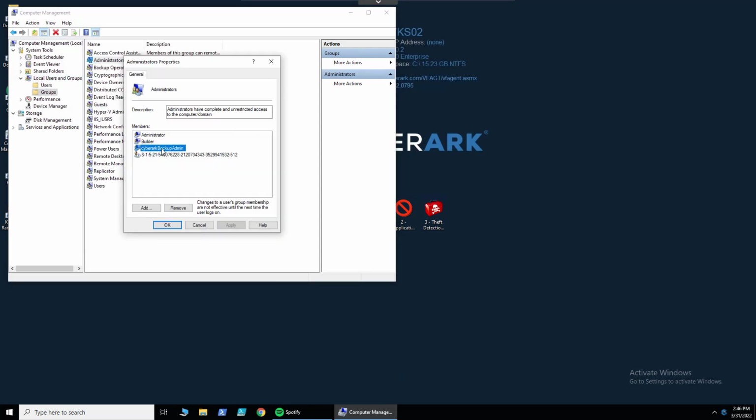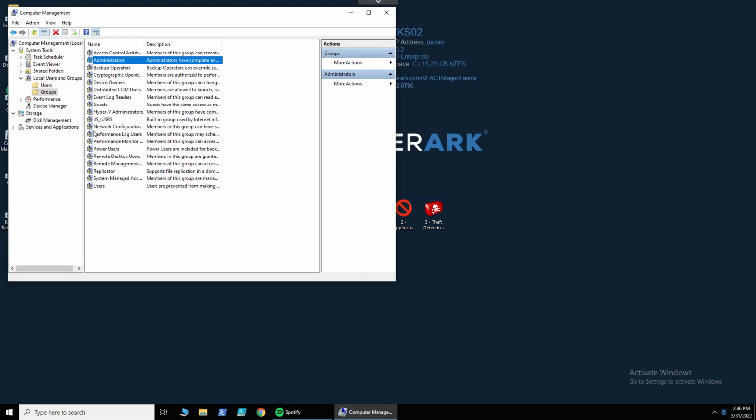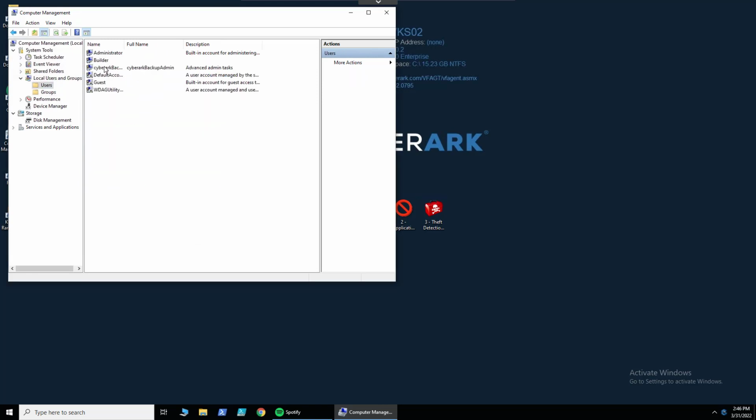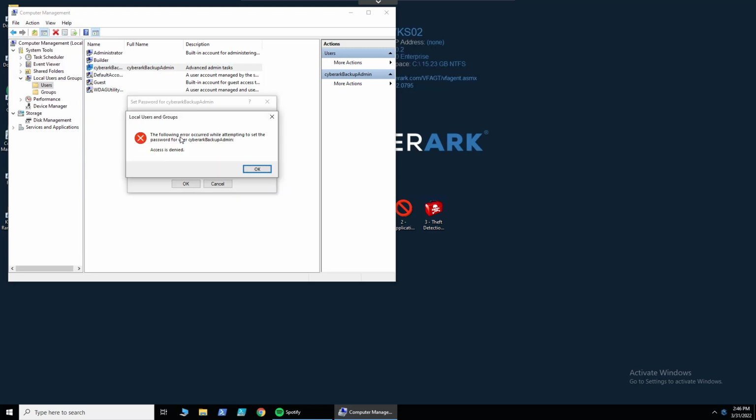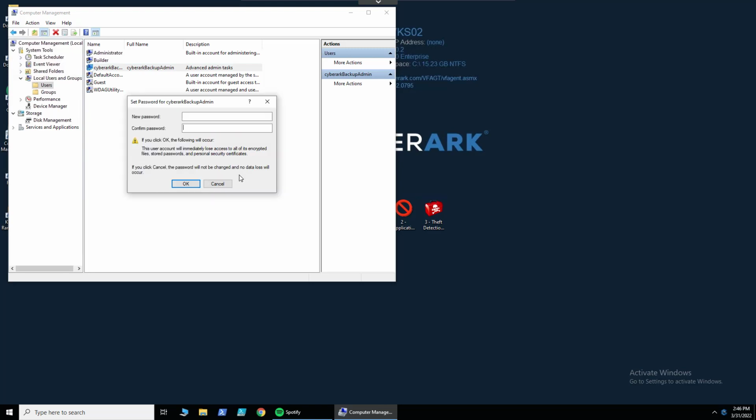So we can see there's an account called CyberArk Backup Admin that we have pushed down. And I'll show you the configuration where we assign that. I'm going to go to that user account, and let's just say I want to try and set the password for that. I'll click OK, and let me just make up a password to put in here. And as you notice, it says backup is denied.